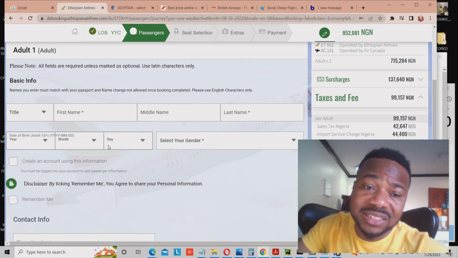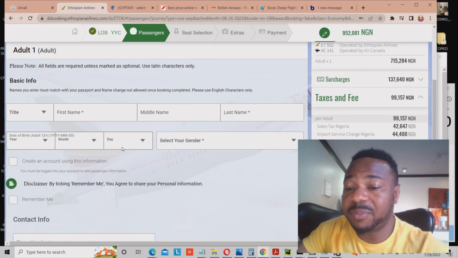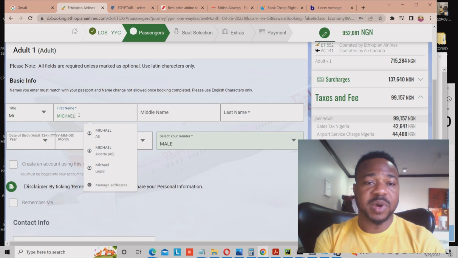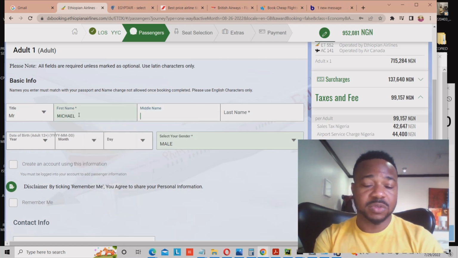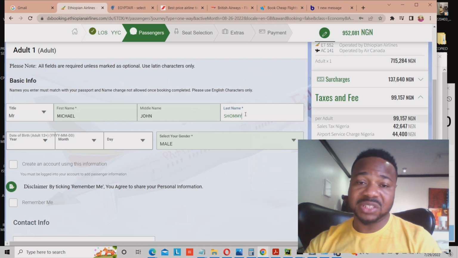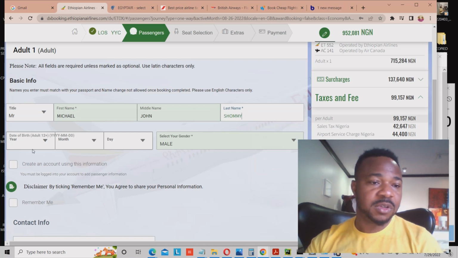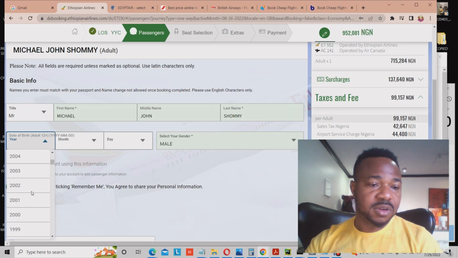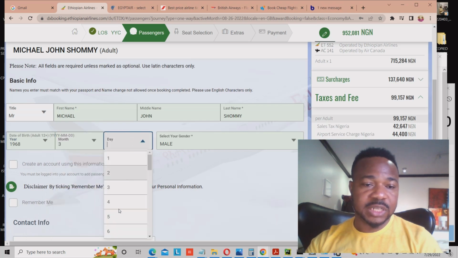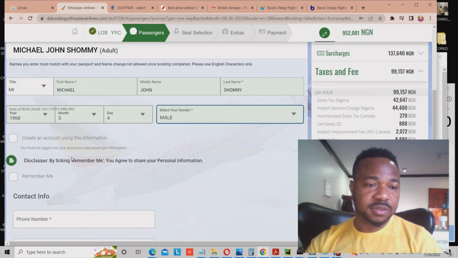Guys, make sure you enter these details very well, the same way it appears on your passport, because sometimes those airlines, they can be crazy. So my own is Mr. Michael. Enter your middle name, as if your middle name is John. Then your last name. Your last name is your surname, the same way it appears on your international passport. Date of birth, 1968, your month, your date of birth, gender, male.